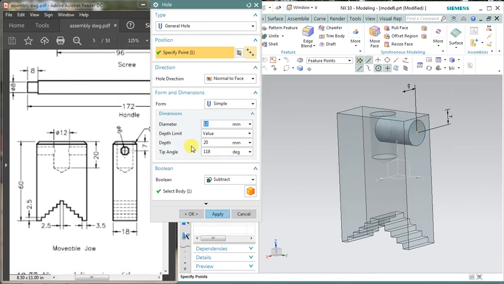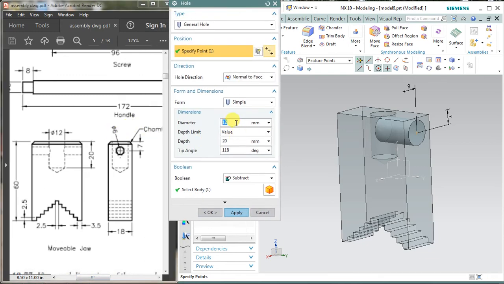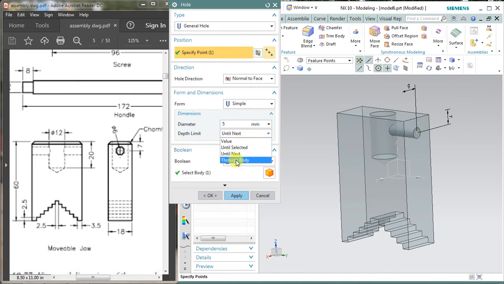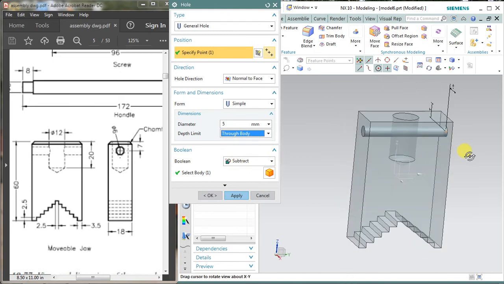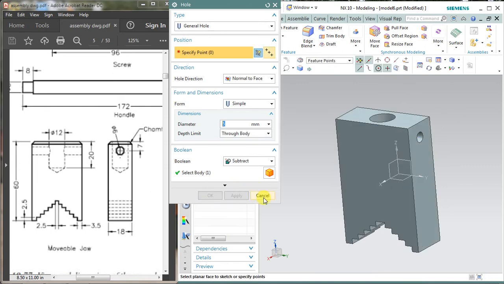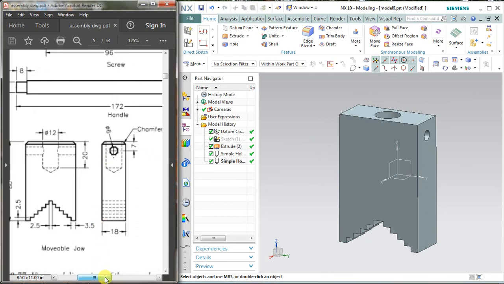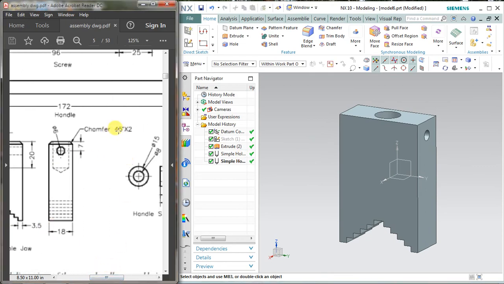Now it's time to feed the value of this hole, which is about 5 mm diameter, so I am assigning 5 mm diameter, and select value until next or throughout the body, so that the hole can be created up to the next point of this movable jaw. Apply and OK. Now the last thing left is the chamfer, and the chamfer is, let me see the dimension, 45 degrees and 2 mm in length.